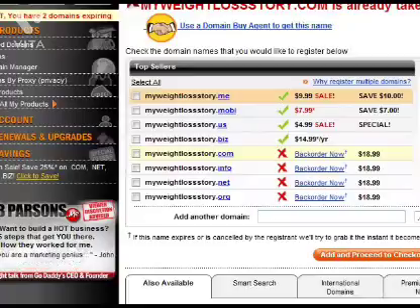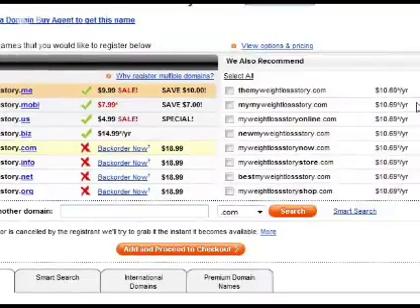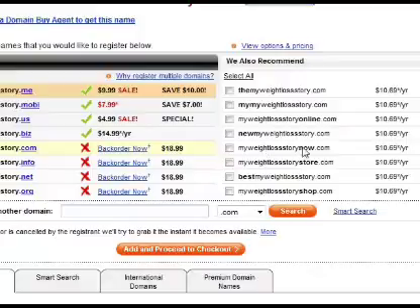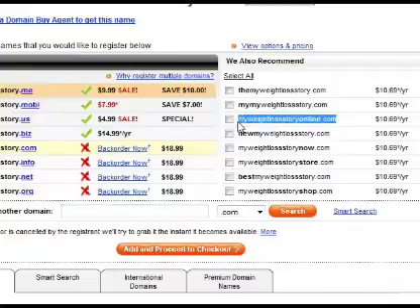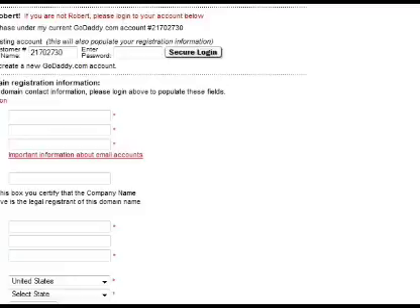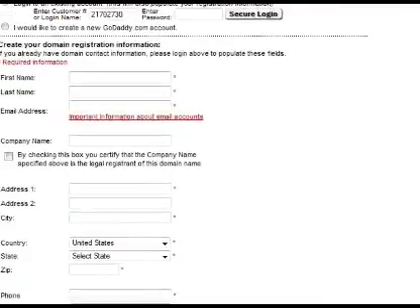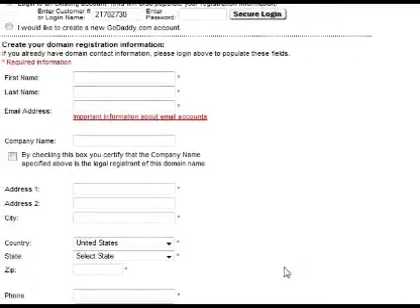And then also over here on the side, there are a couple of options: my weight loss story now, my weight loss story online. Hey, that might be a good one. My weight loss story online. So I would go with that. Check that right there and proceed to checkout. Then, of course, we would fill out all this information and register it.